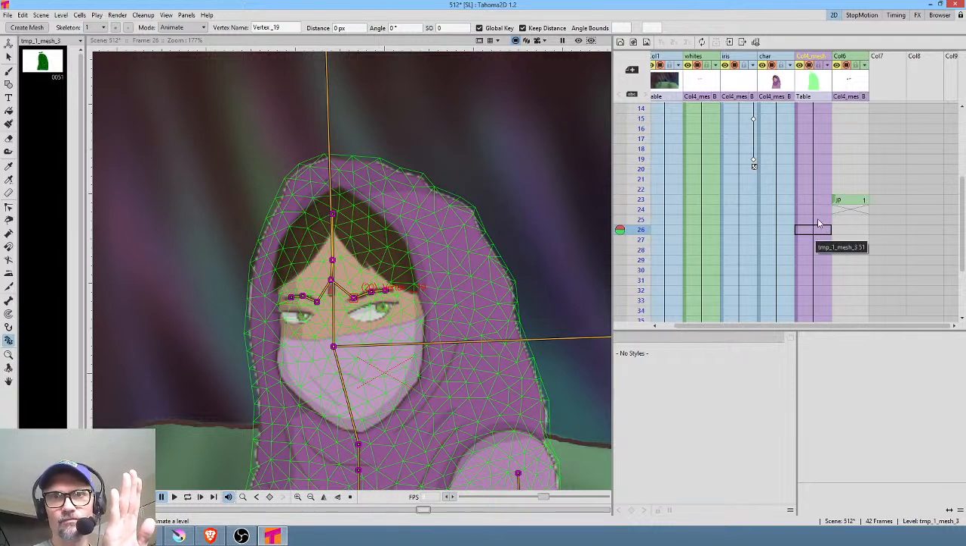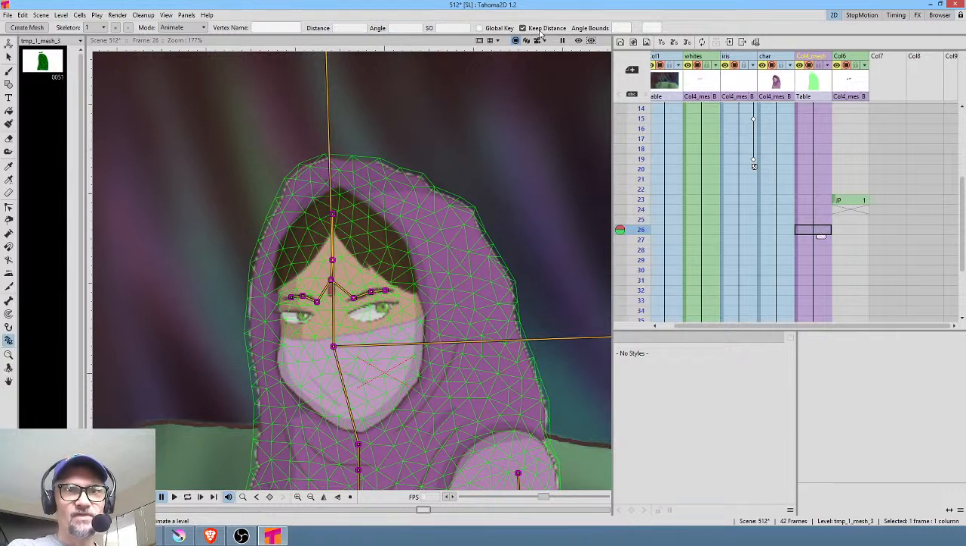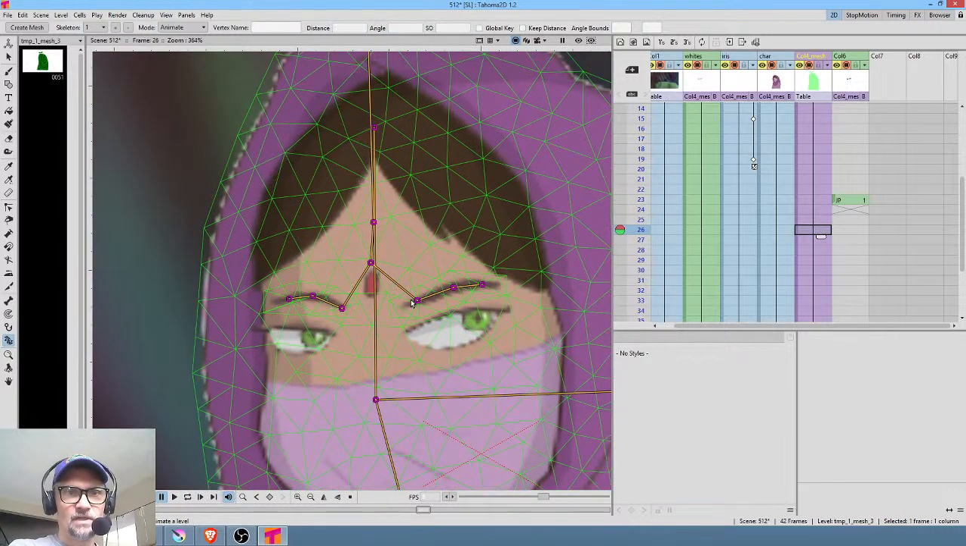But when, on the very next frame, her eyebrows moved, that bone that I just moved actually flipped back to its prior position. That's because when I moved her eyebrows, effectively I was creating a key for that bone as well. That's not what I want. So I'm going to turn global key off, and I could be wrong, but I think that's going to solve the problem that we just bumped into. So now we're going to do the same thing. We're going to turn off keep distance, and say, okay, little raise of the eyebrows.